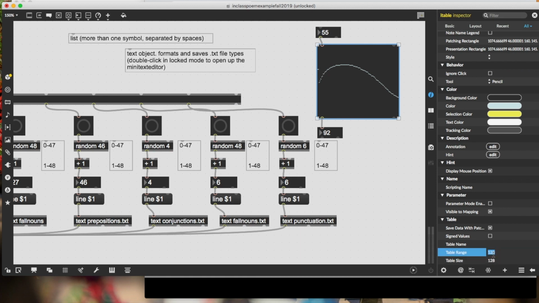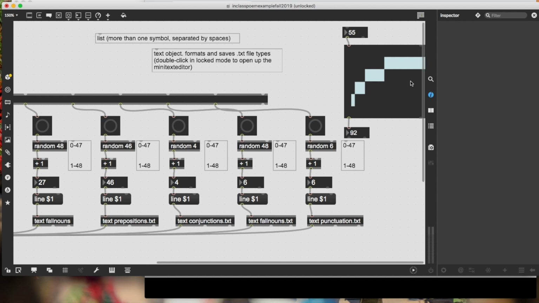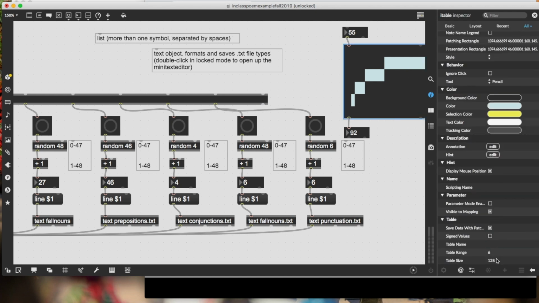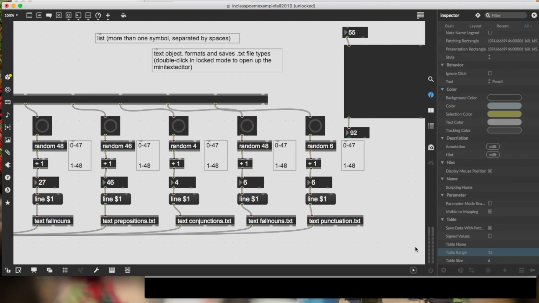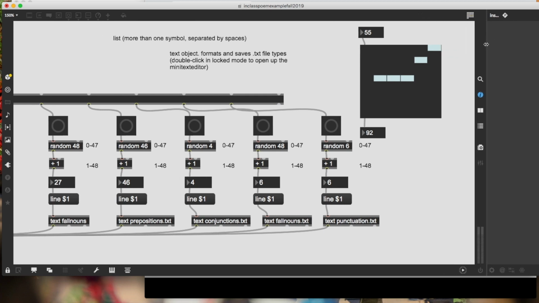So let's see, table range, let's try 6. Okay. So that was my y value. So let's change, we want our size to be 6. And then, if I'm reading this right, we want our range to be something else. Yes. Okay, so we want the x value to be 1, 2, 3, 4, 5, or 6. So did we accomplish that? Yes. 1, 2, 3, 4, 5, 6. And then your y value can frankly be anything you want.